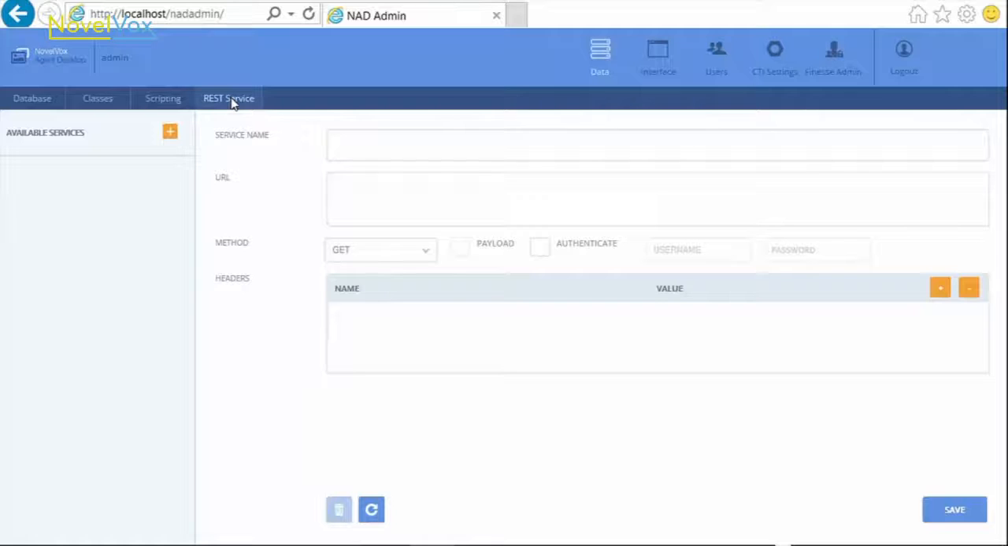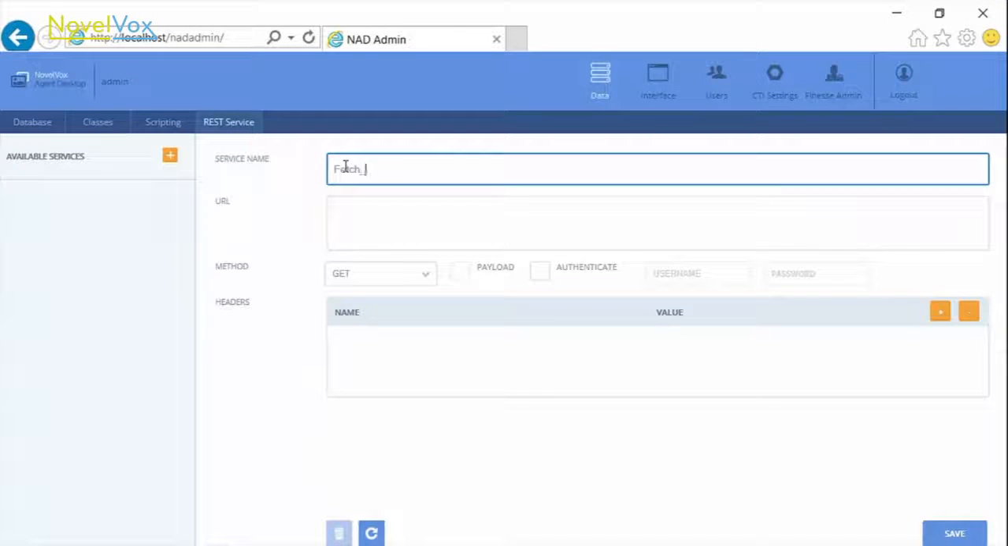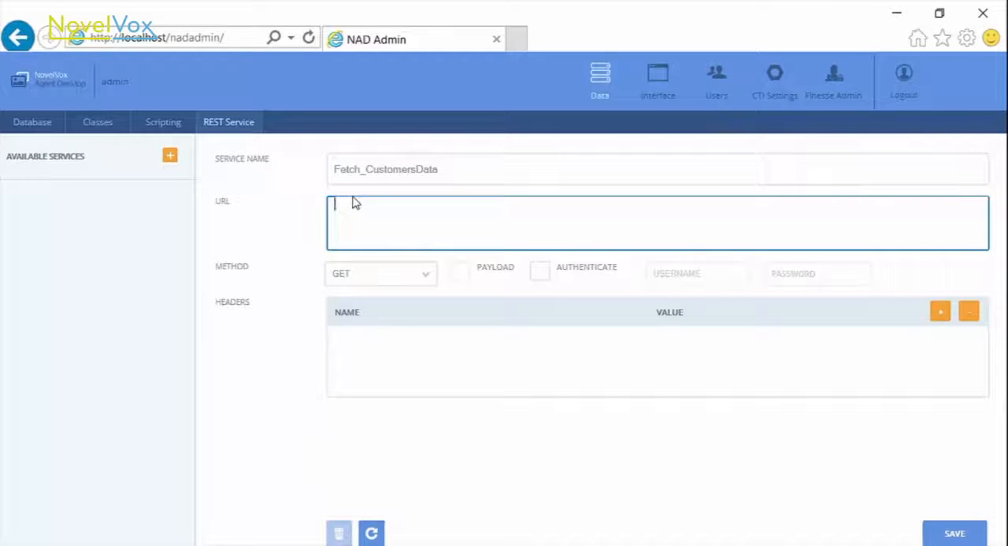For this, we need to create a REST service. In the text field next to service name, give a name to your service. We name the service as Fetch Customers Data. Next, give the URL of the service.